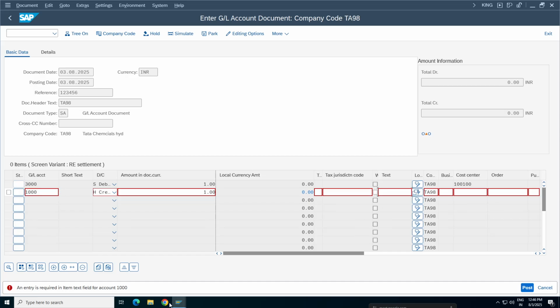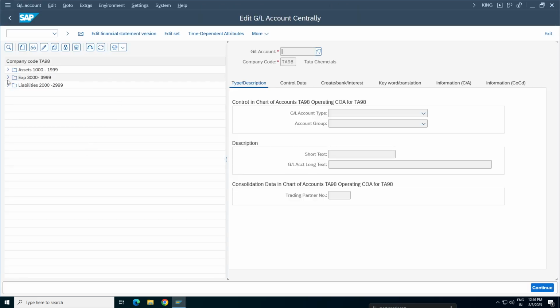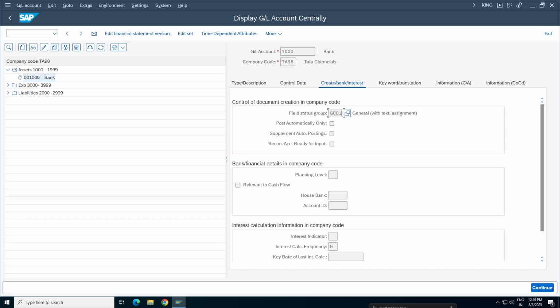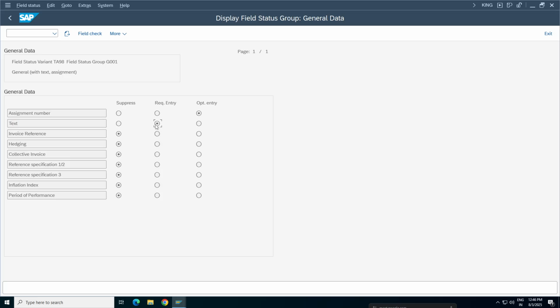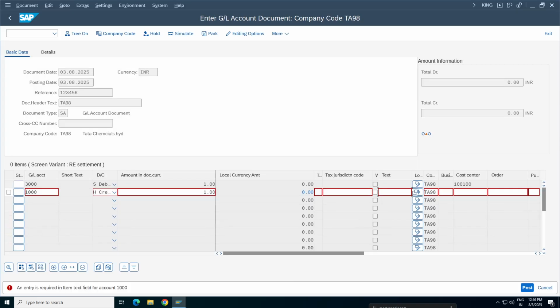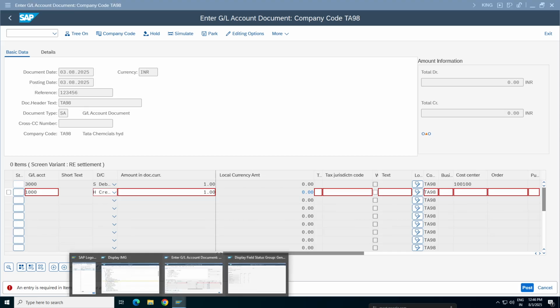The text field is mandatory. It is coming from the field status, in OFS00, which is GL master data creation, where we create the master data. This is our company code. Go to the 1000 account. Under the 1000 account, go to the create bank interest tab, G001. Double click here. Under G001 general data, text is a required field. That's the reason while posting the transaction FB50 for this GL account, the system is expecting a required field, the item text field. Without entering, I can't escape, so I have to enter. Then only can I post the document. So text here.